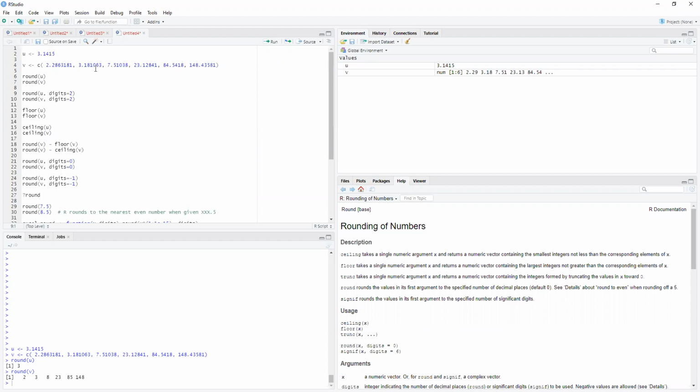Now, if we want to have some digits, so we don't want to have it round to the nearest integer, we want to round it to something with decimal places. Well, we just add the condition that we want 2 digits. And there we go. We've got 3.14 and 2.29, so on and so on.